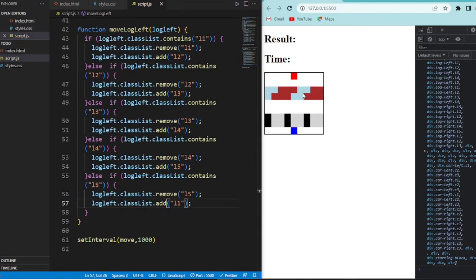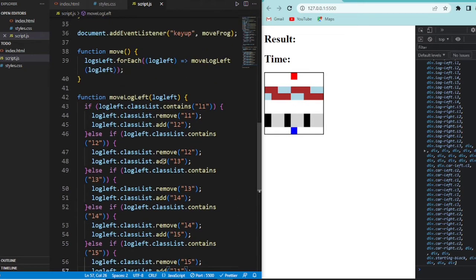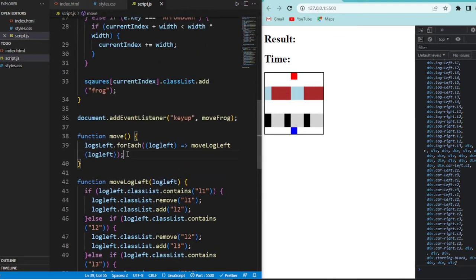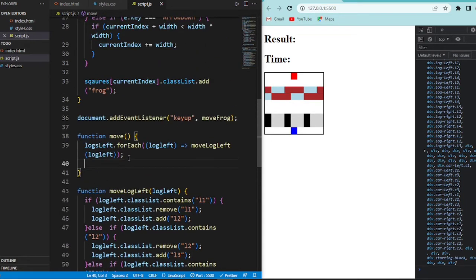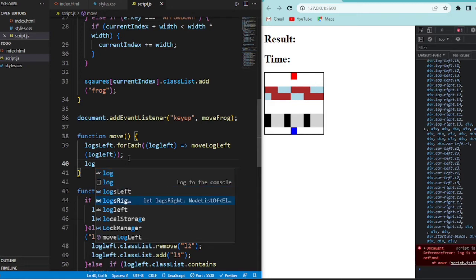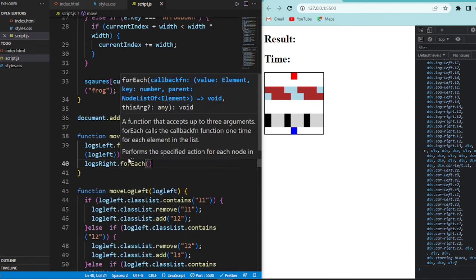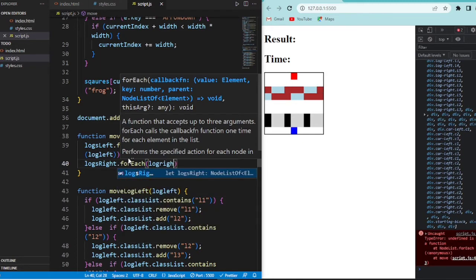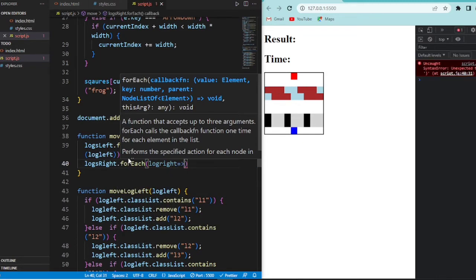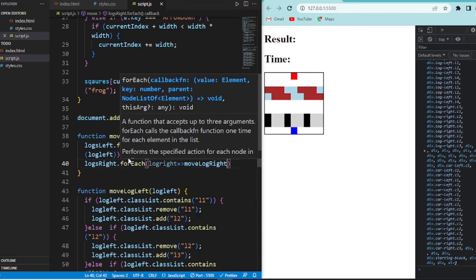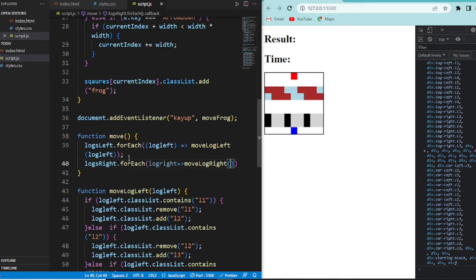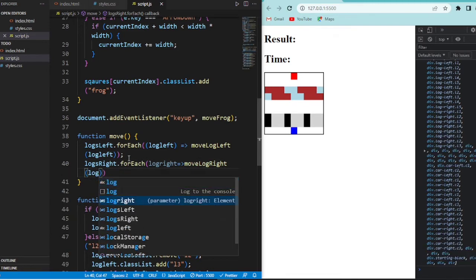Now our log left is moving, and now we are going to move our log right and our car left and our car right. Here we're going to get our log right dot forEach, and our log right, and function name moveLogRight and a parameter logRight.